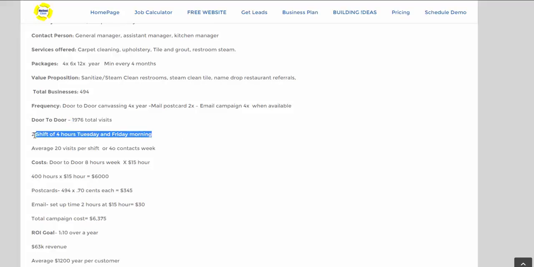Now I want to think about, well, what is this going to cost me? So it's going to take me 2 shifts of 4 hours. I decided I'm going to do it Tuesday and Friday morning. I'm just going to put it right in the schedule. I figure I can do around 20 visits per shift, or 40 contacts a week. This is going to change depending how dense your market is or the area you're targeting. Some areas you might only be able to do 10, so you might have to change some of these numbers.